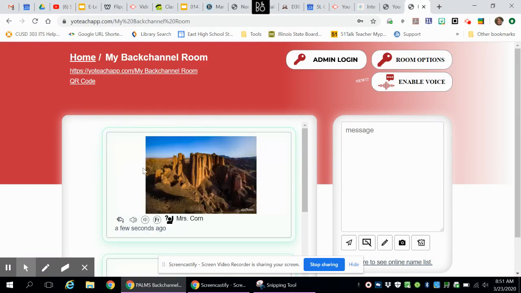Students, you could have them load the picture and then they could type up different information that they learned about that particular project or whatever is pictured on there. This landform, maybe it's a person.